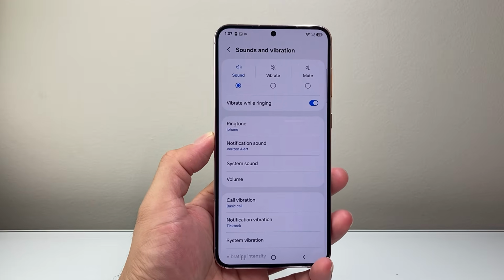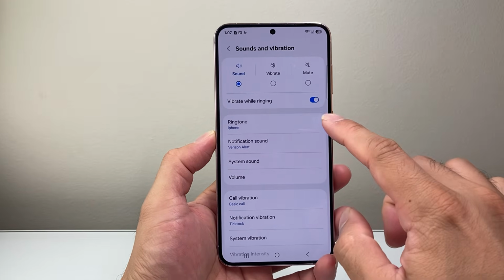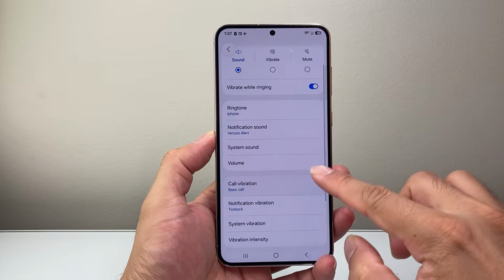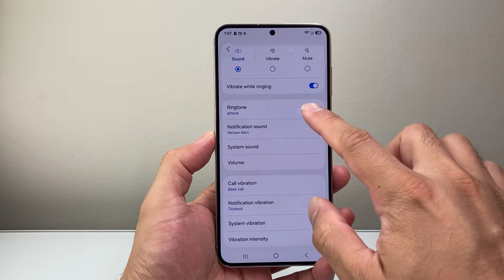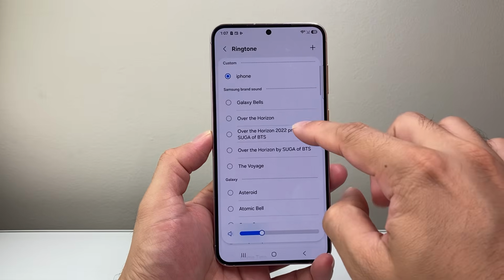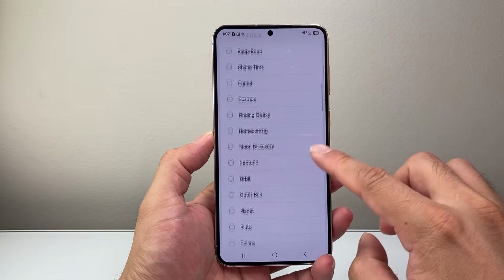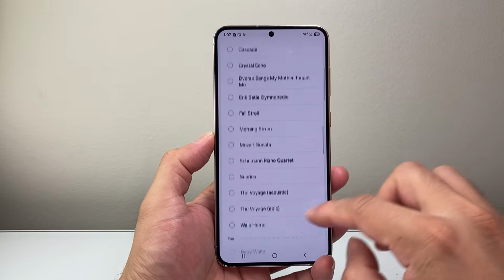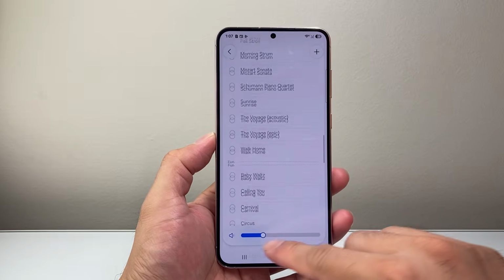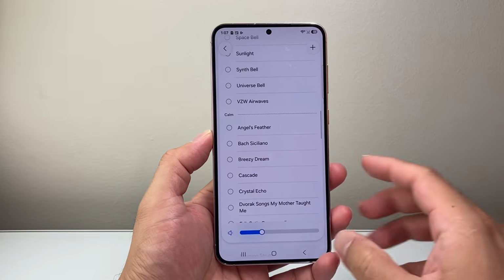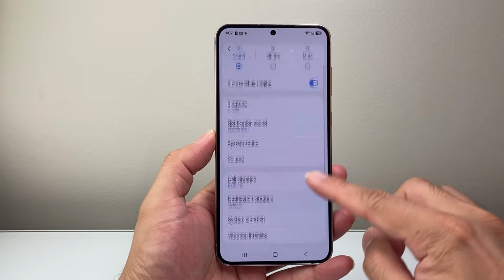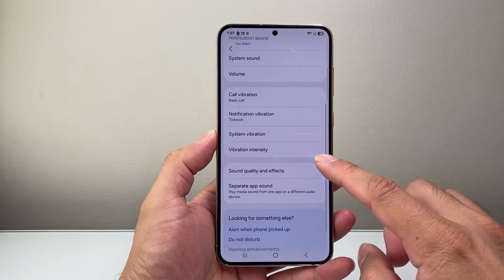Now, if you're still not getting sound, the next thing you want to do is make sure that for each of these sound notifications, you have something selected. For example, for ringtone, you're going to make sure you select a ringtone and not something that says none or not selected. And then you can also adjust the volume up here as well. So go ahead and check through which one you need and do that as well.